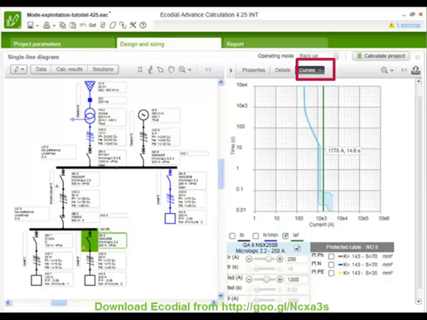In our example, Ecodial has automatically adjusted the short delay threshold ISD, to a value smaller than the earth fault current, LAF. Now your study is completed. Don't forget to implement new settings on the already installed circuit breaker.